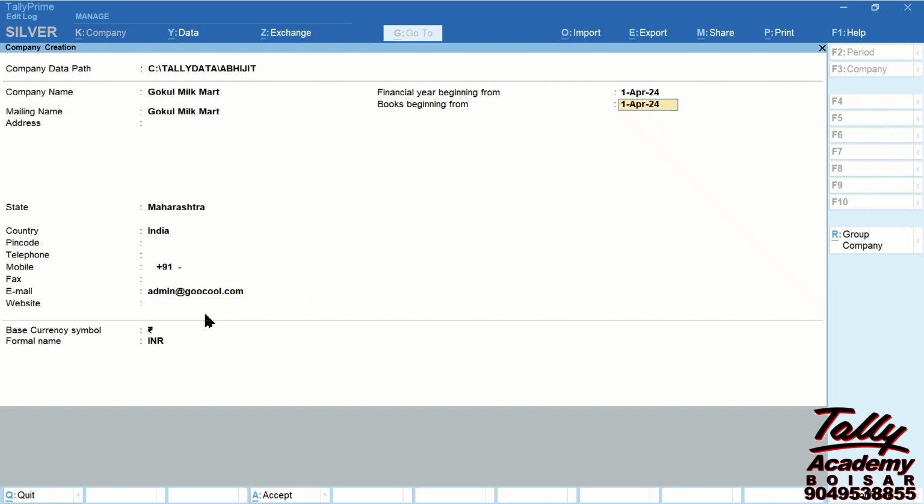We'll press enter, and here is the financial year beginning from. So the financial year we are going to work in is April 24 to March 25. So we will keep this April 24. This is books beginning from. If your company is incorporated after 1st April 24, you need to change this. We will keep this as it is and we will continue.